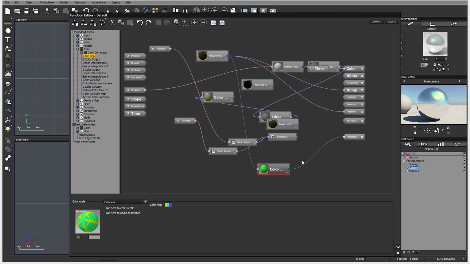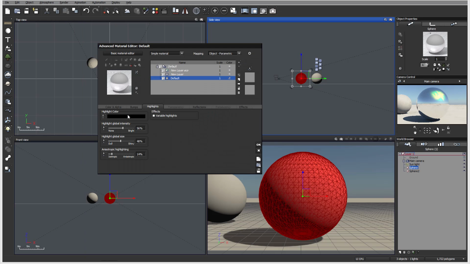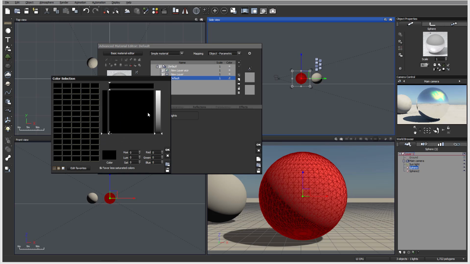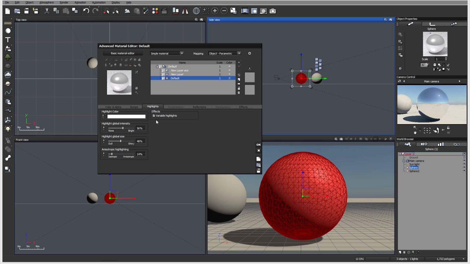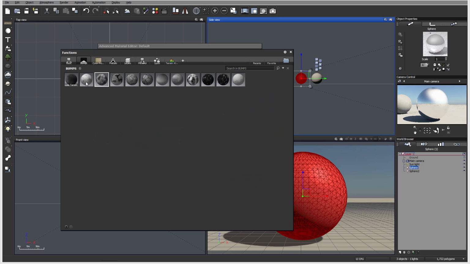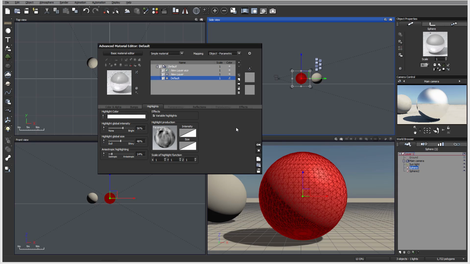So I'm going to just delete options. We'll switch these highlights to white. Okay, and let's click enable variable highlights. You notice right here we now have our function open. It means we can open a preloaded, predefined one if we need highlights. And you can see how it's modified. It applies a different type of highlights.